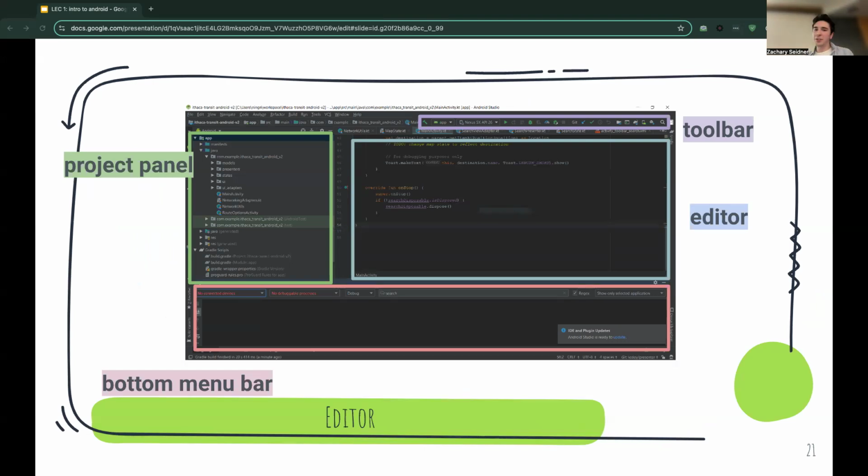You have a few different tabs here. Hopefully it's not too hard to see because of the dark mode, but you have a main editor view, which you can use to view the code that you're writing. You have a toolbar at the top, and that's where you're going to run your app and choose your emulator. You also have the project panel on the left, which is how you can see the file structure of your apps. And then you have this bottom bar.